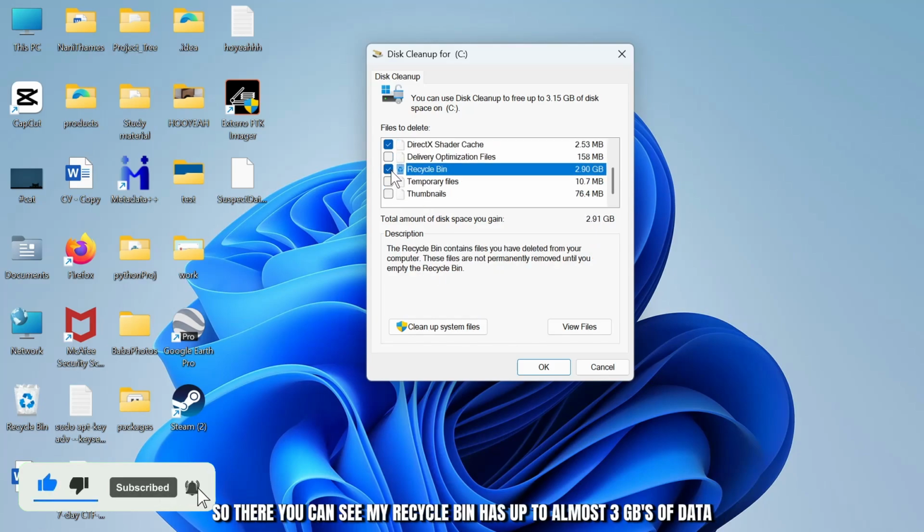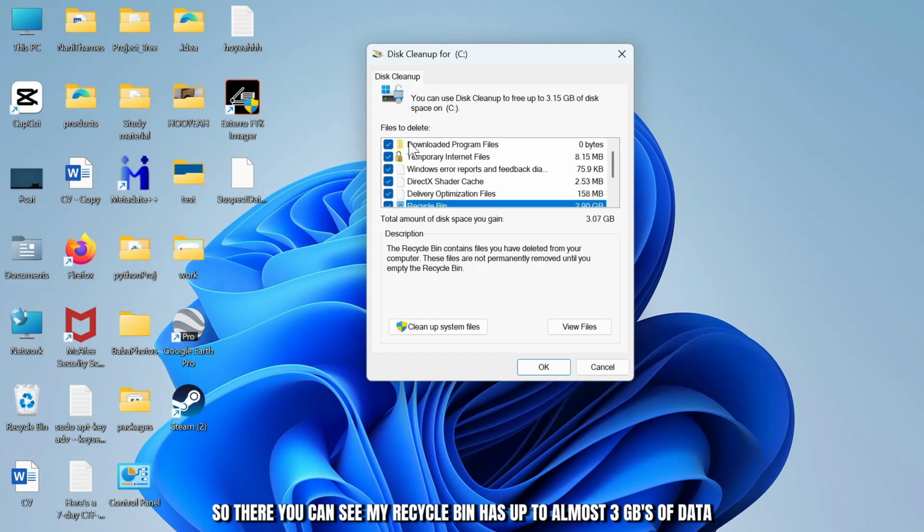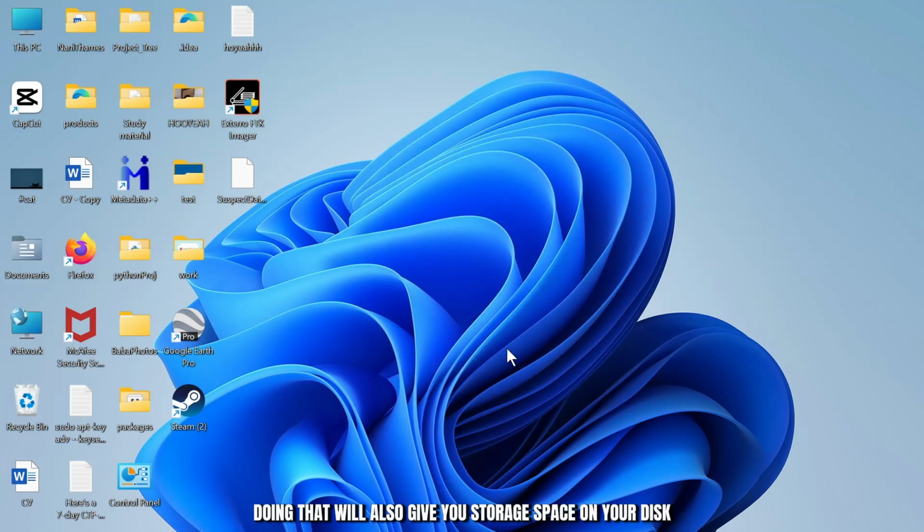So there you can see my recycle bin has up to almost 3 GBs of data. So I can select here and then tap on delete here. So yeah, you can select files to delete and then tap on OK to delete them. Doing that will also give you storage space on your disk. And yeah, those are the ways you can get disk space, guys.